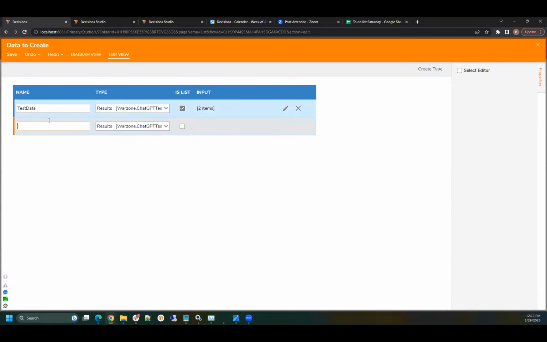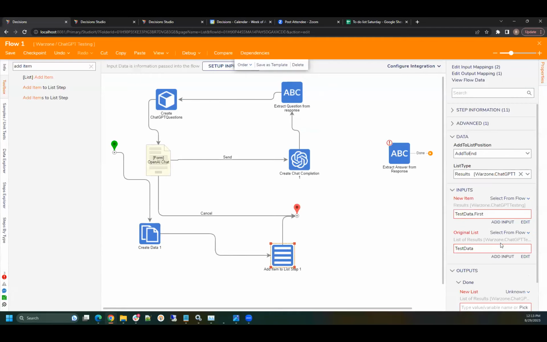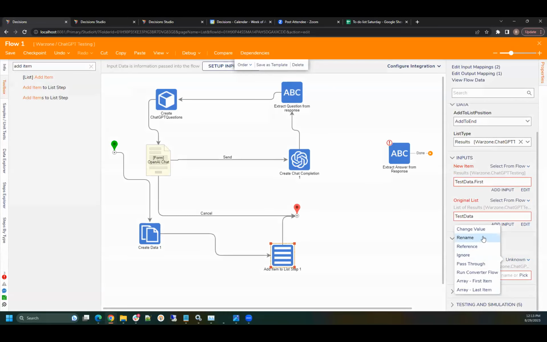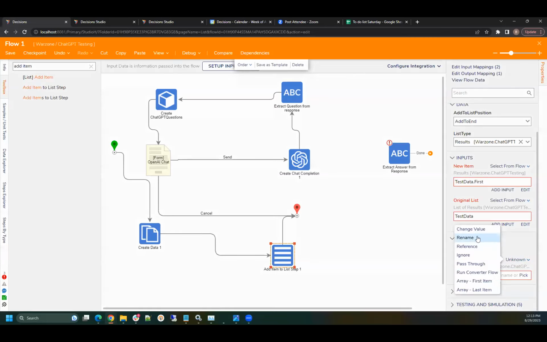How do I explain this? So we have a test data list, right? We'll just say test data is a single item, and test data list is the list that we want to push it in. Okay. So we'll just pick this or not.